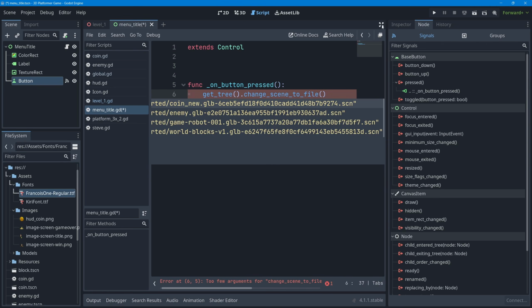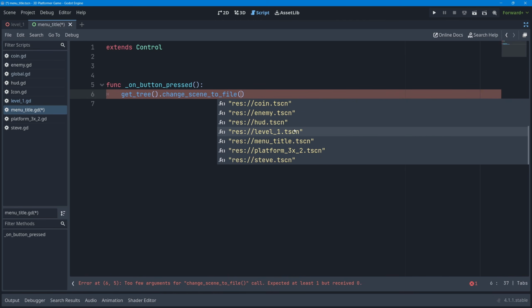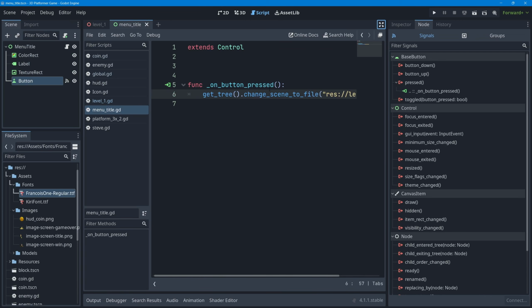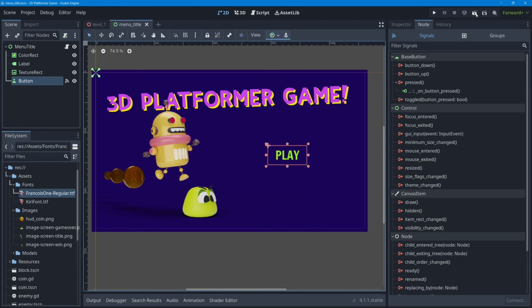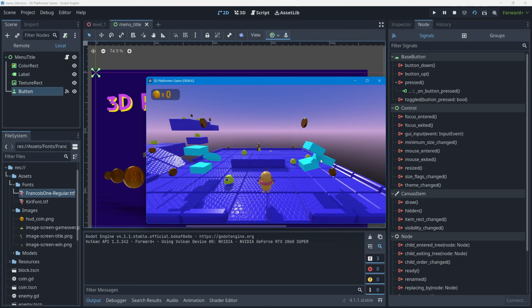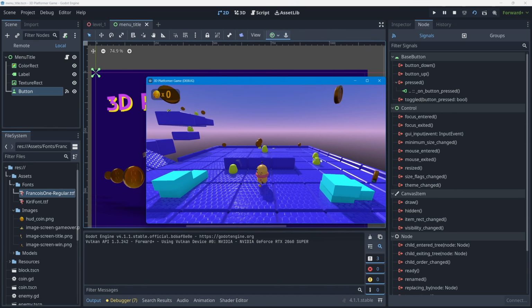And then I'll maximize my workspace. I want to use my down arrow key and select one of the TSCN files, in this case level1.tscn. I'll press enter. That should work. I'll go ahead and press Control S to save. I'll go back to my menu title screen. I'll unmaximize my workspace and I'll look at my 2D scene here and I'll press play scene. Now when I see my title screen, I can press play and it jumps me over into my game level and I can play my game.